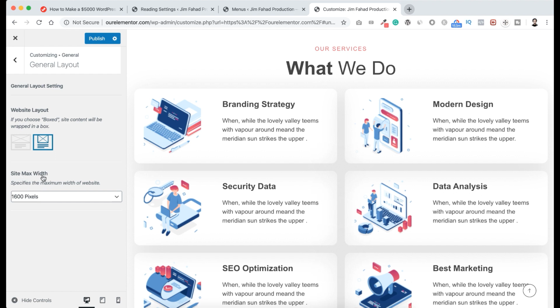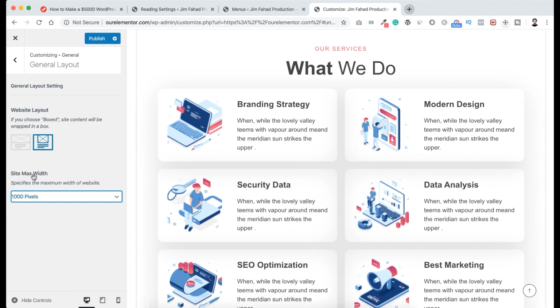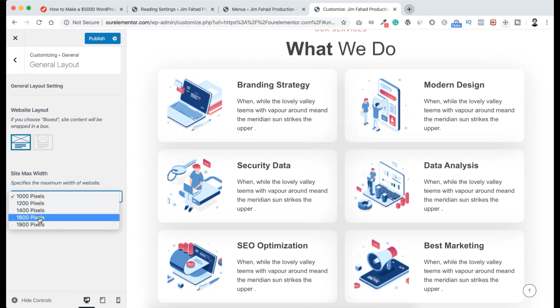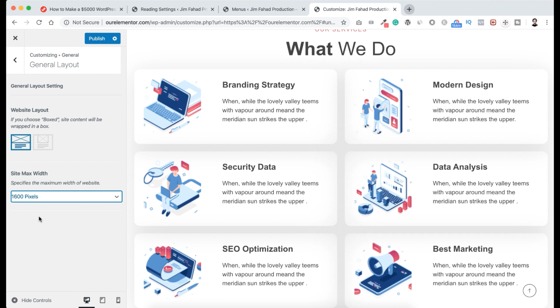Here you can see site max width is 1600 pixels. If we make it 1000 pixels like this, you see our whole website becomes narrower, 1000 pixels. So now let's make it the way it was. Let's make it full width and site max width to the default, which was 1600 pixels. Let's keep it 1600 pixels. I'm just showing what options they gave us.